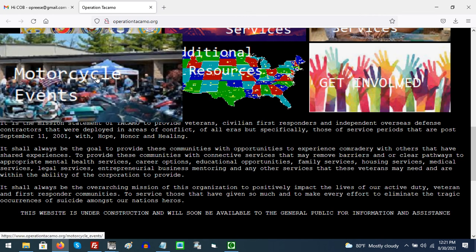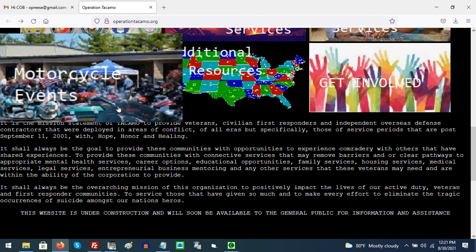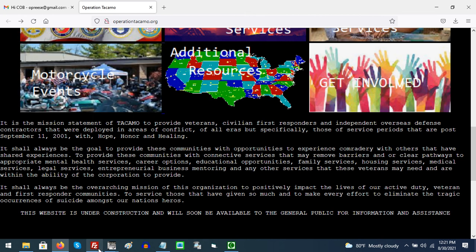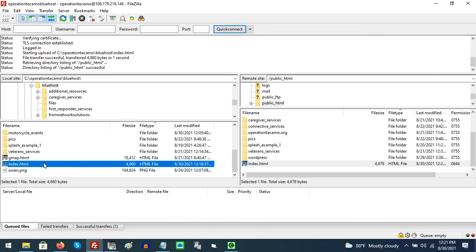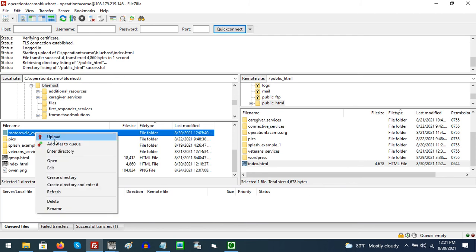I click refresh just now. Now you see how it turned from arrow to a hand. So when I click on it, it says file not found, and the reason is because I haven't uploaded the file that this is jumping to. The file it's jumping to is the index.html file that we created inside the motorcycle events folder. So I need to transfer that whole folder over to the server.